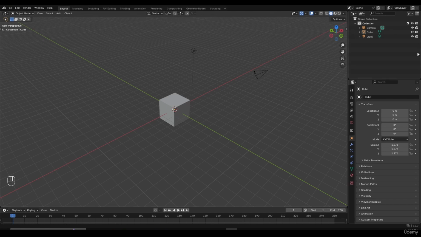Now on the right side, we have the small thing called the outliner. Outliner is very important to keep our projects organized. Right now, we only have cube, camera, and light, but when you have a lot of objects and characters, this is going to be pretty cluttered, so it's very important to know how to organize this.